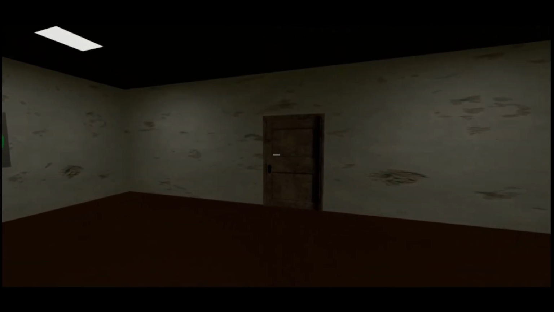Now, we can interact with the door again and it'll play a different sound, and will allow the transition to the next room, which is the pool room.